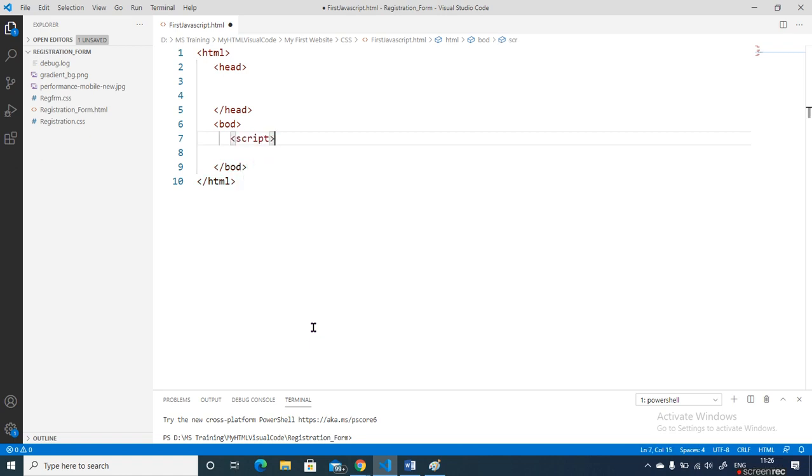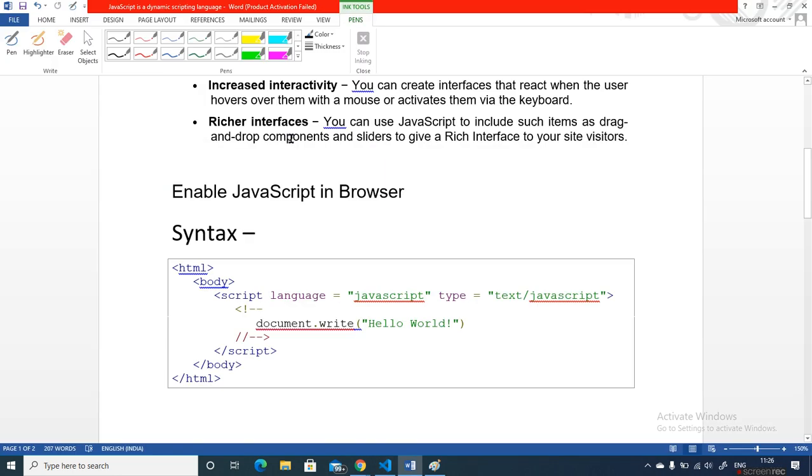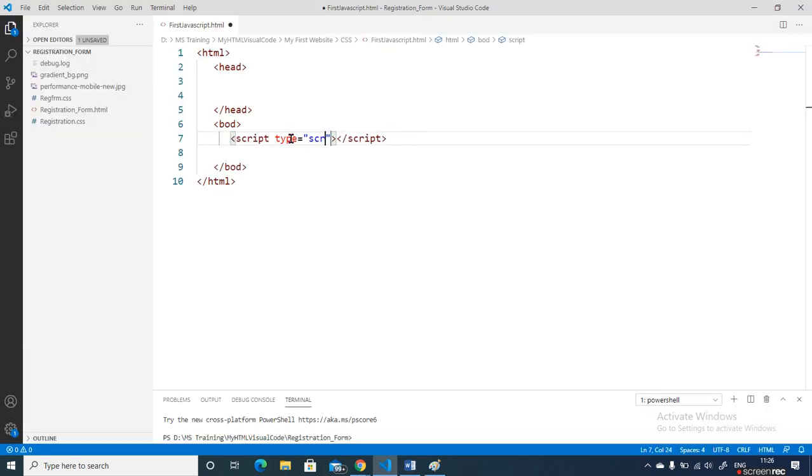Type control space, I say script. Script type text slash JavaScript. Even if I don't write these details, it will still work.